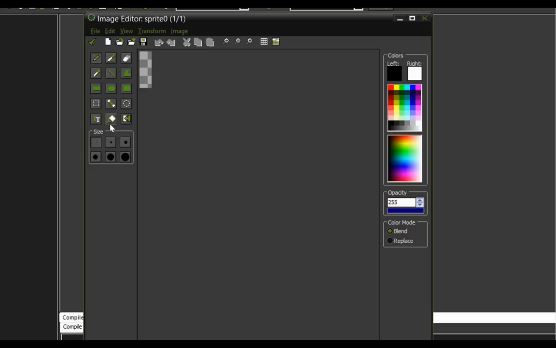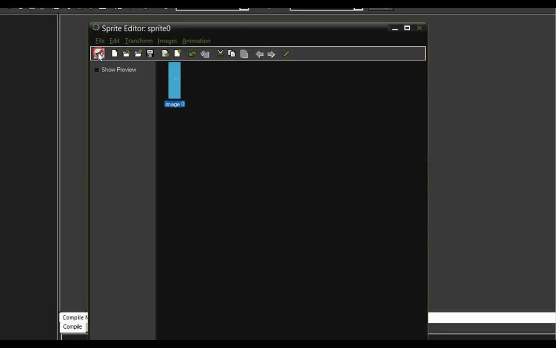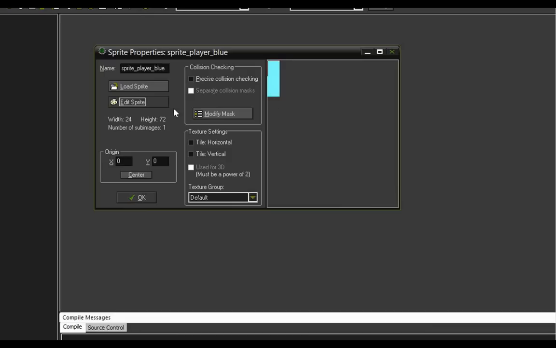For now, though, we can probably just get away with putting in a single color by clicking on the paint bucket here. And since we call this player blue, let's just fill it in with blue. And to save your changes, click the check mark and do it again. And now we have our image. You can also load in an image that you may have created in a program like Photoshop, and that's what I'm going to do just so these videos are a little bit more visually appealing.